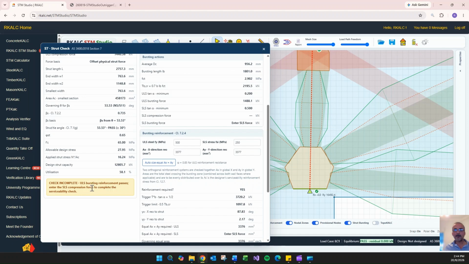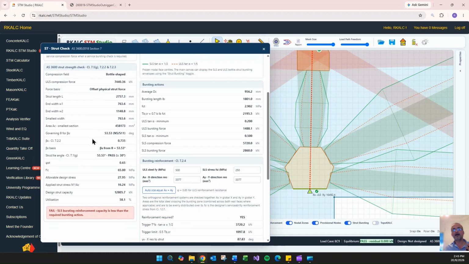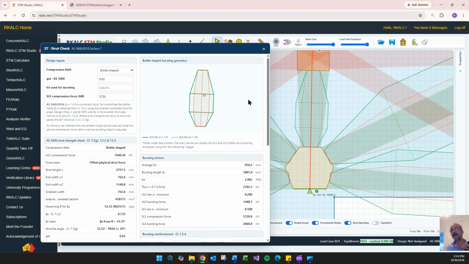So just do that and put the SLS force for this strut. Now, because we changed the node size, the truss forces have changed from 8,000 in the previous pass. It is now 7,500. 74 divided by 1.3 gets 5,720. And now it says the reinforcement needs to be checked. So auto size the reinforcement, and it'll give you the bursting reinforcement for this one. Now we are done with this strut.